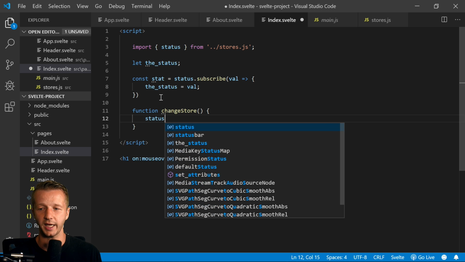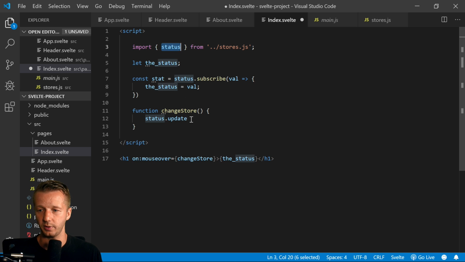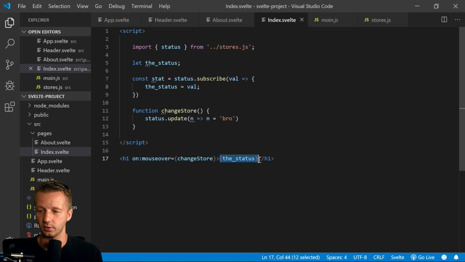And the way we do this is status. We call update. So, the property we want to change is called status because we import it up here. And the method is update. And same situation here where we go ahead and say n. We're going to say n equals bro. So we're going to change it from dude to bro. And it should get reflected right here.